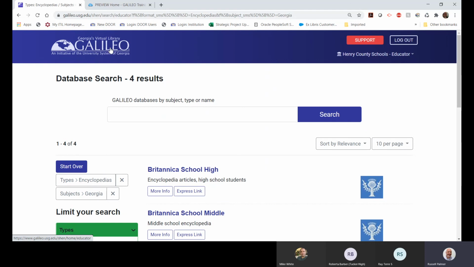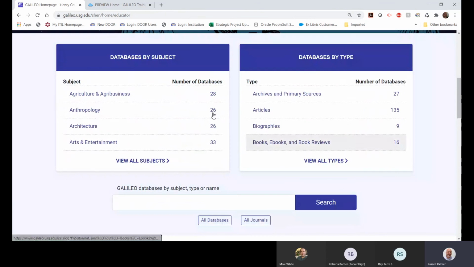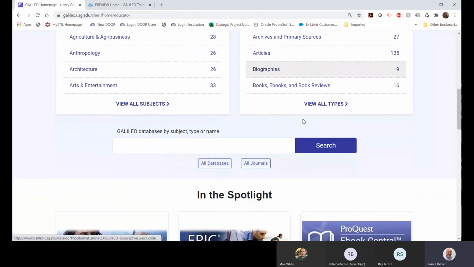So I'm going to go back to the Galileo main page. That is the facets, the databases by subject, the databases by type. The next thing I want to show you is that we've also added a Galileo databases by subject, type, or name search.